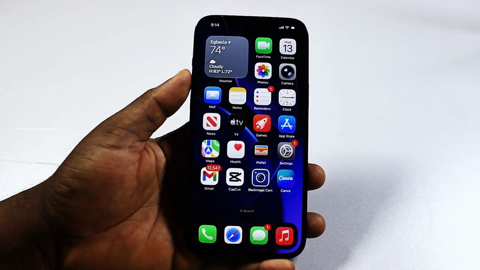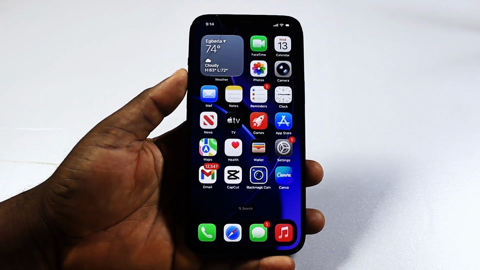Here, I'll detail how to install or download the Reddit app on iPhone.